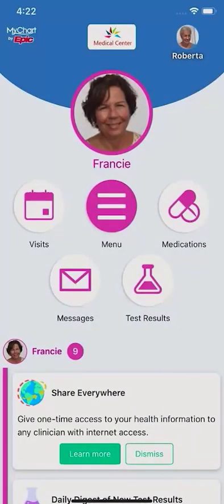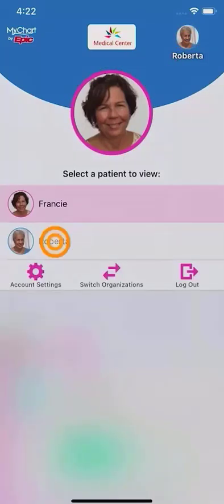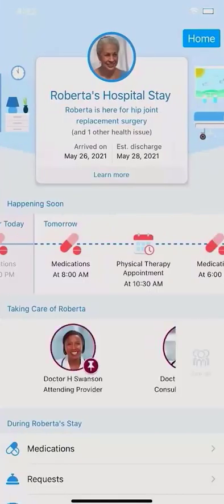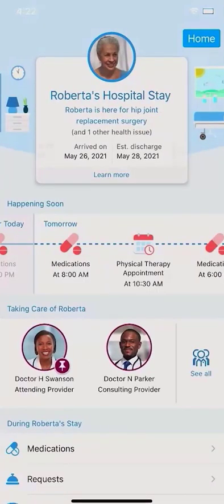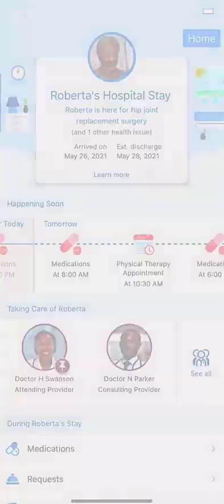If someone in your family is your proxy with access to your MyChart record, they can stay updated on your hospital stay, communicate with your hospital care team, or make requests on your behalf. From their MyChart homepage, they'll tap your name or picture to switch to your account. And your hospital stay appears just as it does for you.